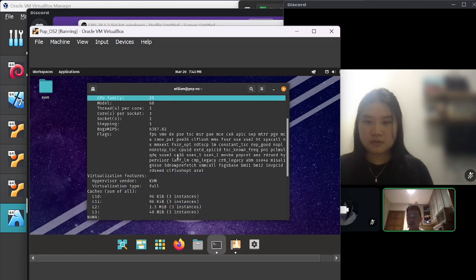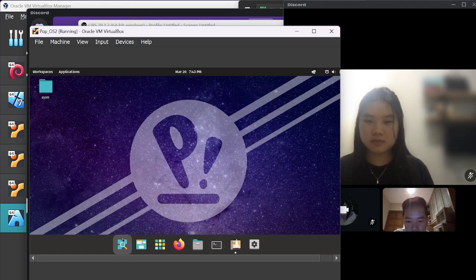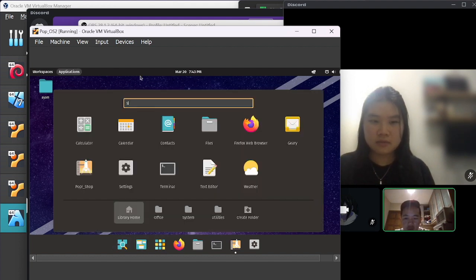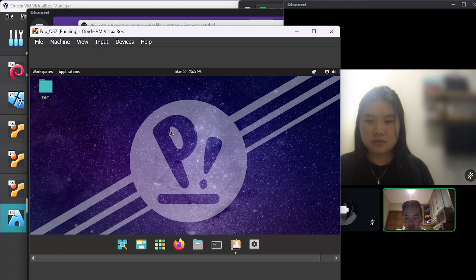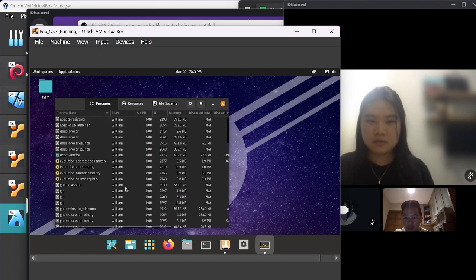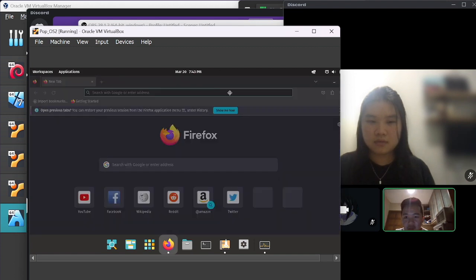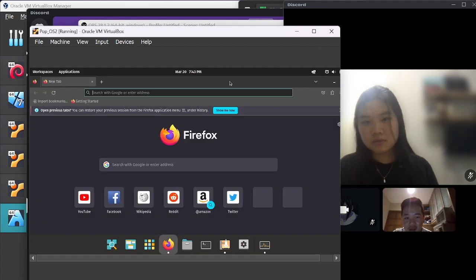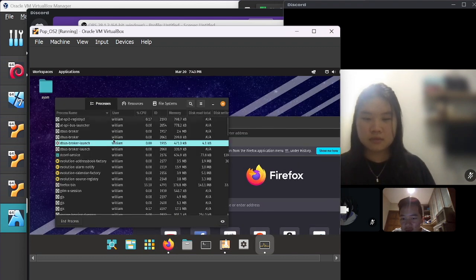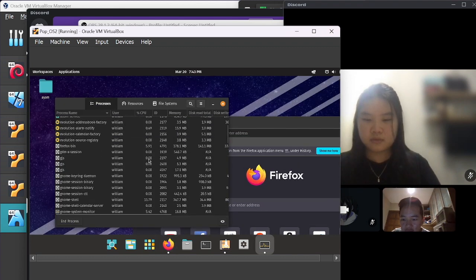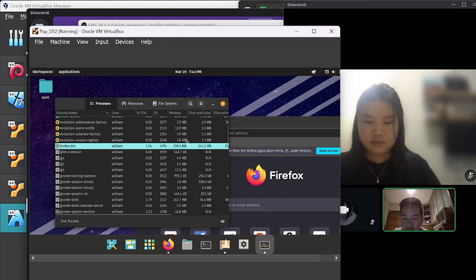As for the task manager in PopOS, you can go to the application and search for System Monitor. So here's the System Monitor. Let me show you an example. If I open Firefox here, it runs here, so it is basically the same as Task Manager.